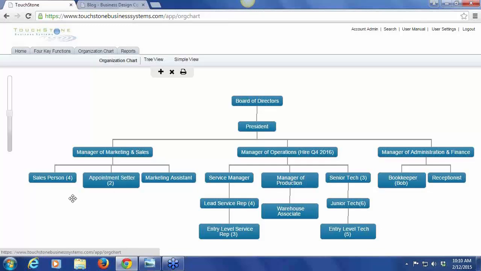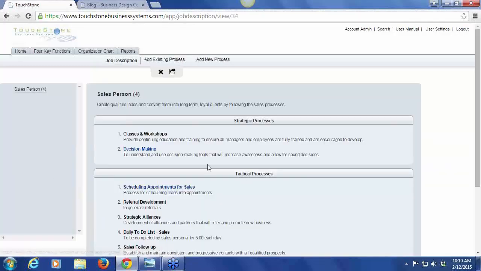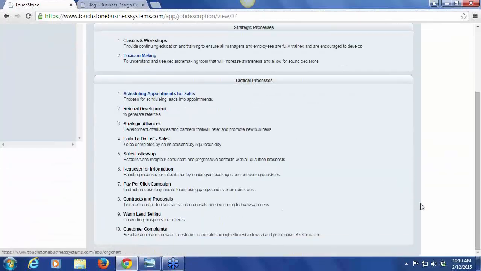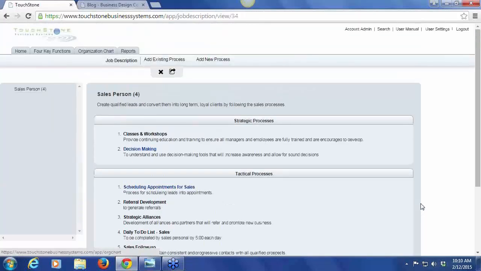And the reason for that is it just becomes redundant because we build the job description for this position, salesperson. All these processes are what the salesperson is accountable for. If you have 4 or 10 people all doing the same work, there's no reason to have 4 boxes with all the same processes on them.